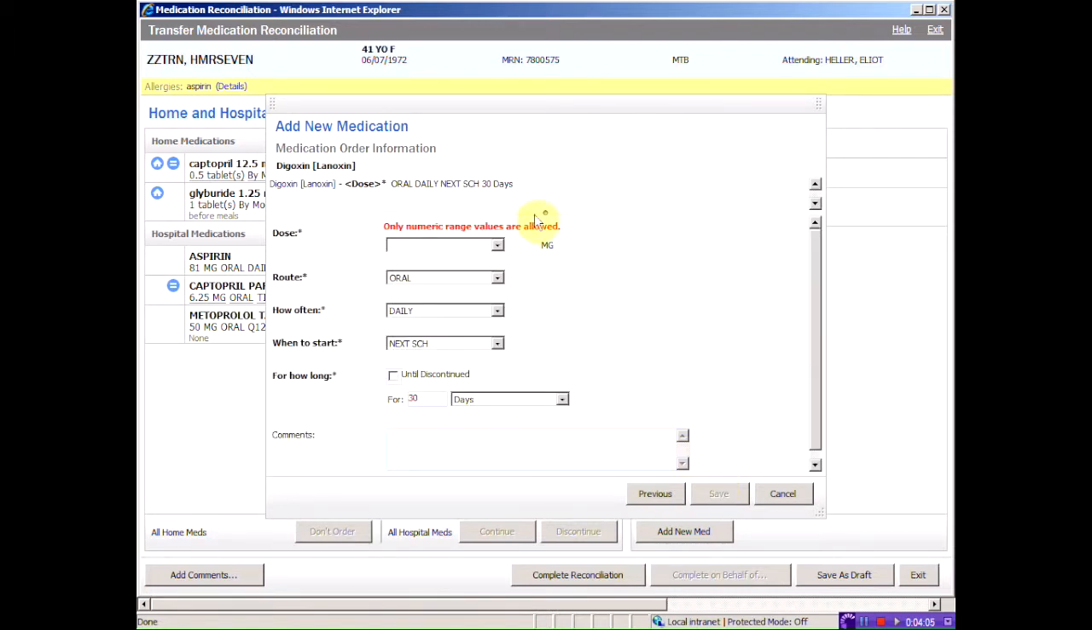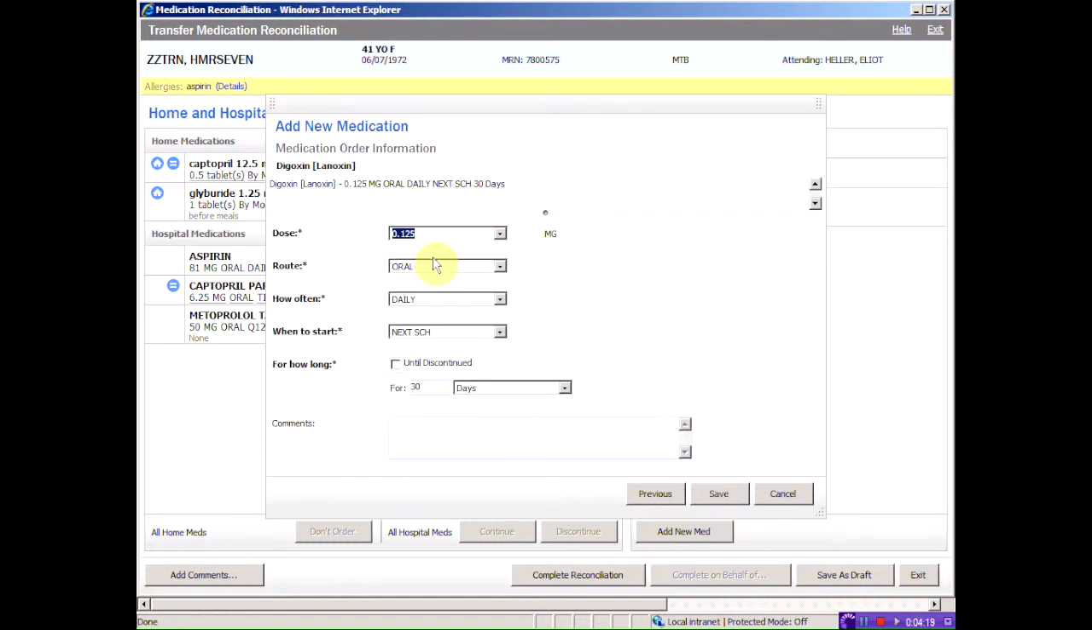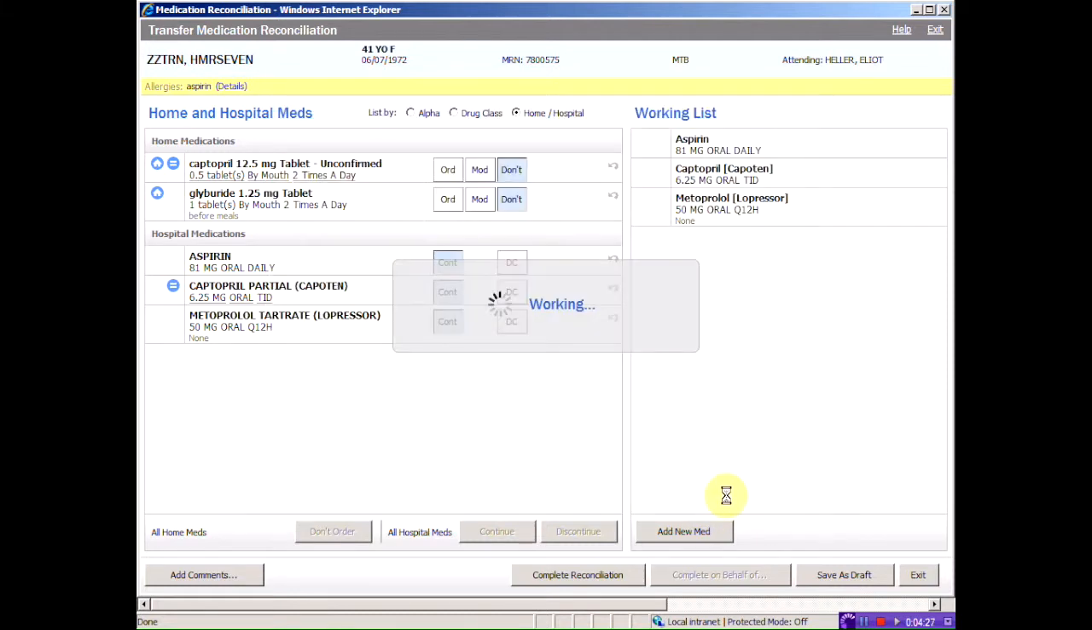You'll note that most of the fields are pre-populated. However, a dose still needs to be entered. We will select 0.125 milligrams and leave the remaining fields as they are. Clicking Save will now add the medication directly to your working list.